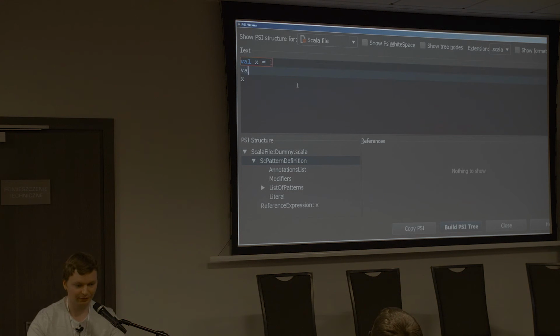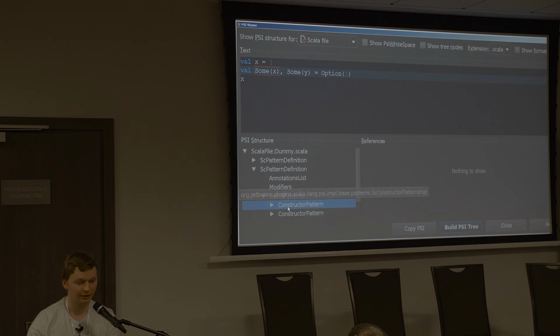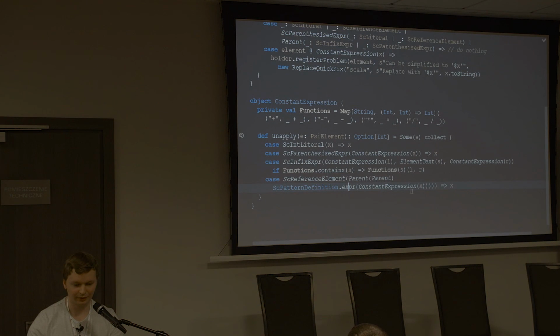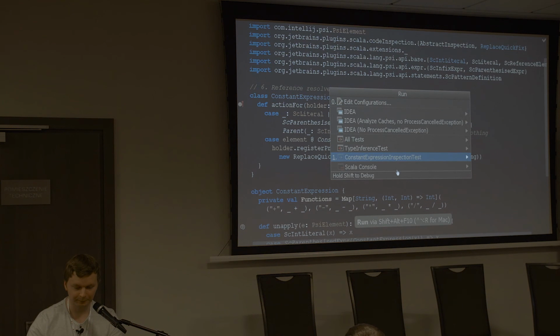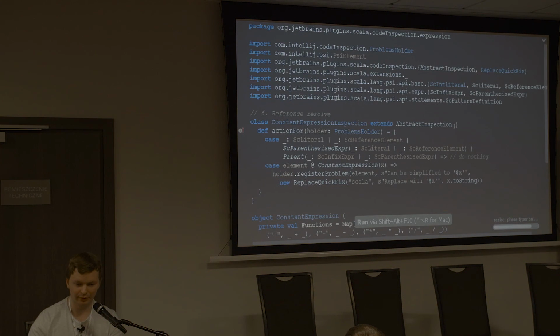So we can, for example, write something like that. And that's a legitimate statement in Scala. And so that's why we need to do something more complicated. So we have a list of patterns, and we have some pattern here. So we need to get a second parent to get the pattern definition statement. And that's what we are doing here. And we are getting the expression on the right side and processing it just like any other expression. So if we run the test, it should be green.